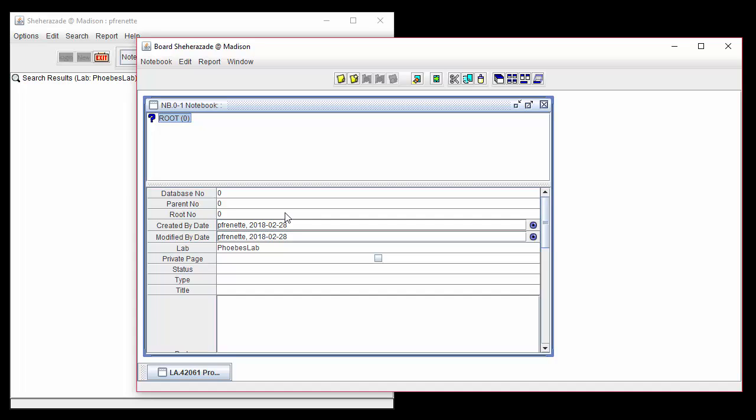You may set any pages in the notebook to private by checking this box here. By default, these pages are viewable to everyone in your Sesame lab unless this is set to private. Only the owner of the notebook page may change the privacy settings of their pages.